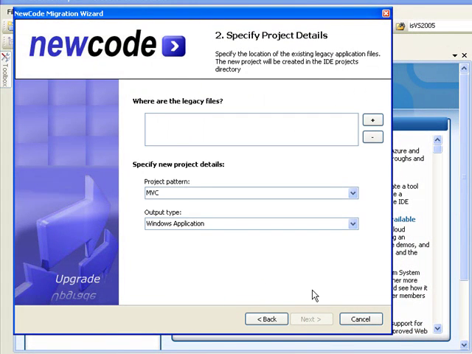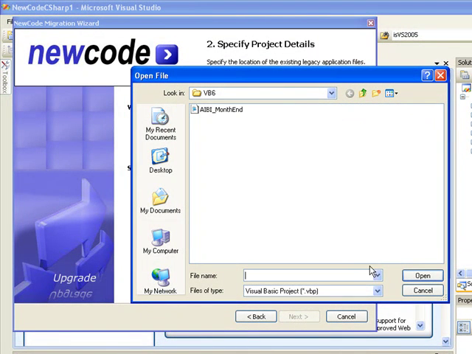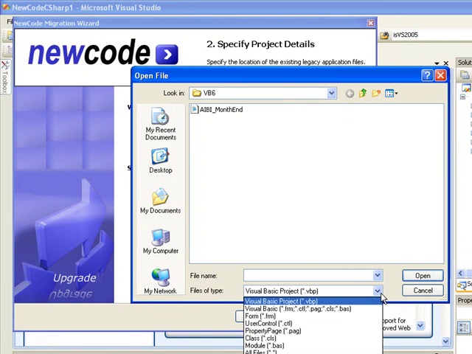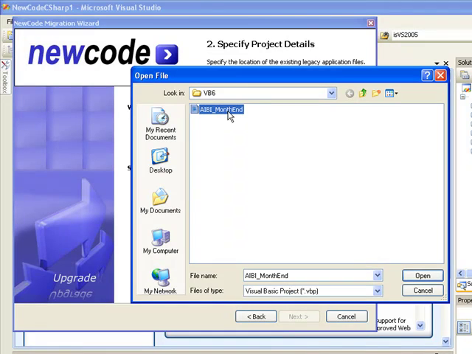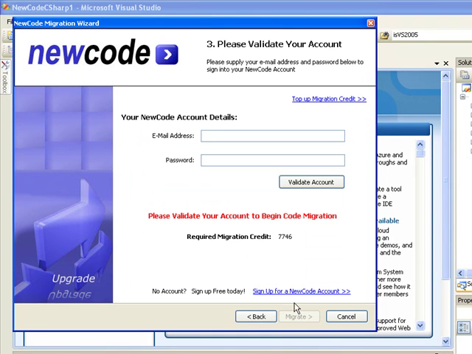The next page of the wizard, I'm going to select my legacy files. So I'll select a particular VB6 project. I can also select individual files or the actual project file. So I'll select this particular project file here. Project pattern, output type, so I'm going to create a Windows Forms application. I hit run on the wizard.